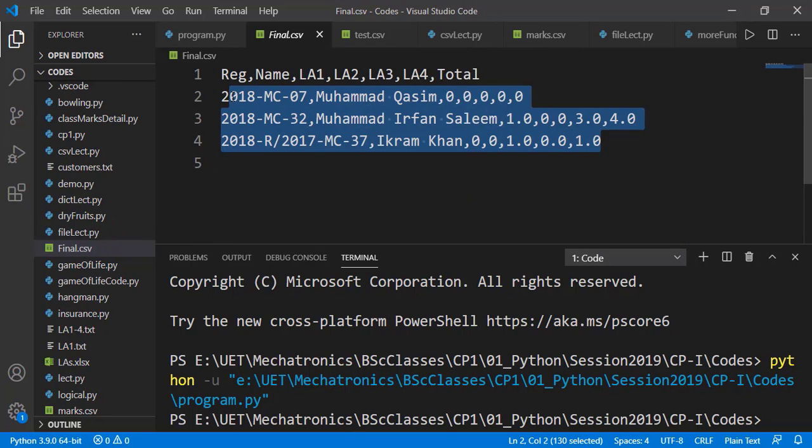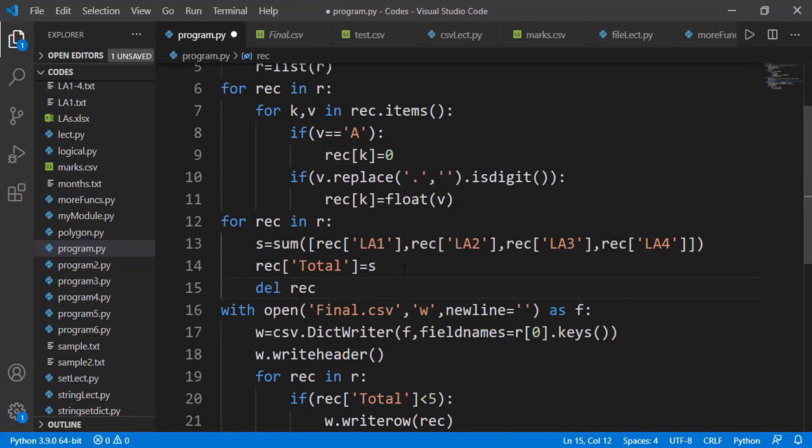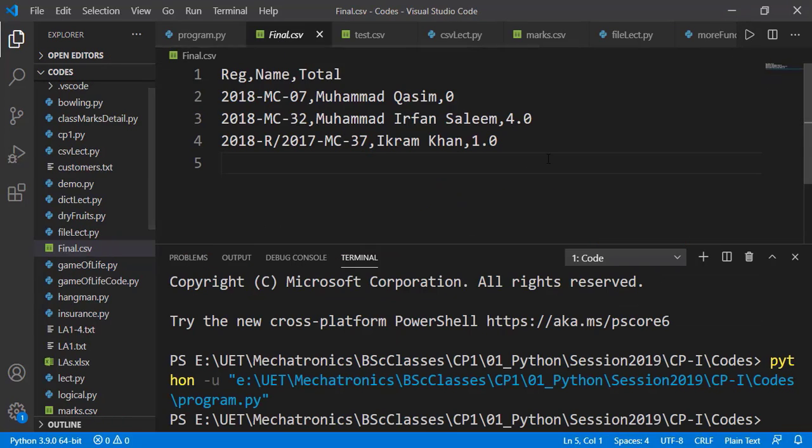I personally prefer to use DictReader and DictWriter for the CSV read-write operations since it provides more flexibility. For example, if I don't want to store the individual lab assessment marks in the generated CSV file, I can delete those key value pairs from the dictionary. I should do it here after calculating the total marks. Now we have the same 3 entries but with just the total marks.